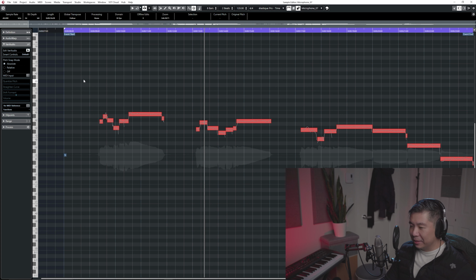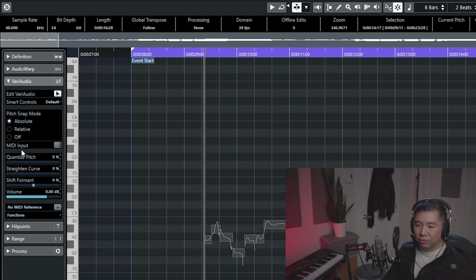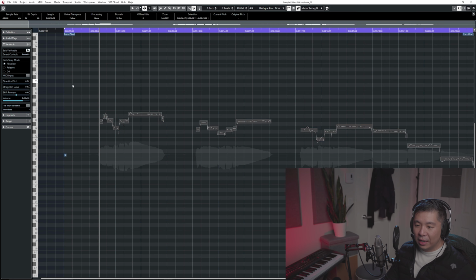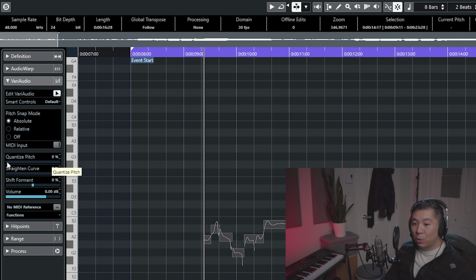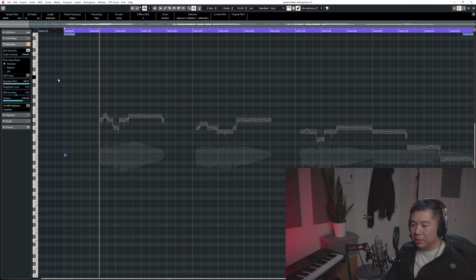Now, because I'm not the best singer in the world, I am gonna cheat a little bit here using the very awesome VariAudio features, where I've just Control A selected all the notes that it has figured out, and I'm gonna say quantize pitch. So if I do that, you'll see them start to snap to be exactly fitting within the notes. So I'm neither flat nor sharp.